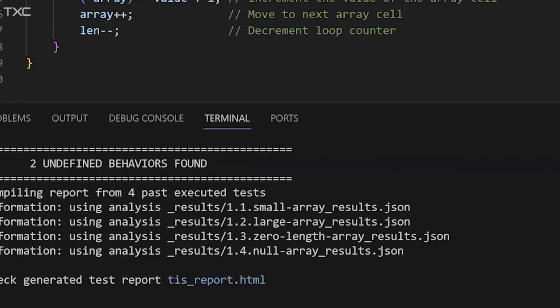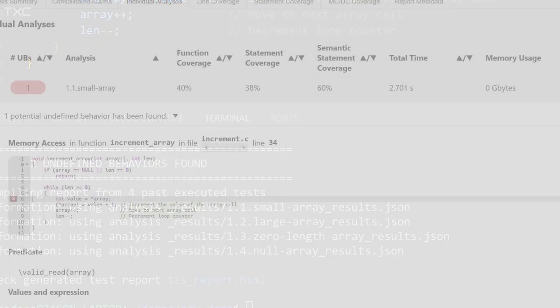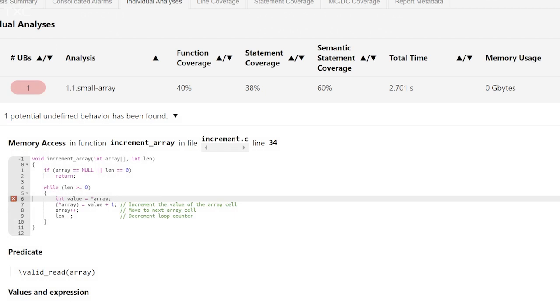We're just finishing our tests. You can see clearly in that CLI output, 2 undefined behaviors were found, and there's a quick summary on the title page of the report. Actually, the issues are the same issue. We hit it twice because of the small array and the large array tests. The problem is, as you can see here, we're reading one past the length of the array, and you can see the assertion down here that shows that.